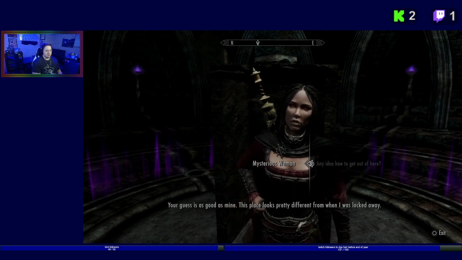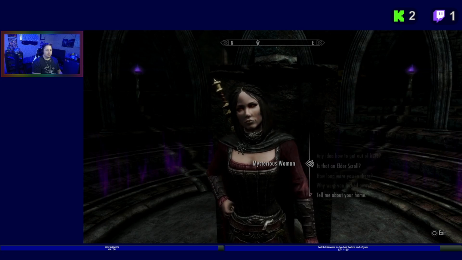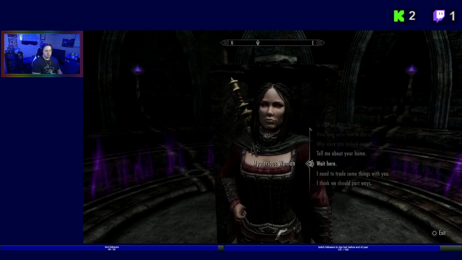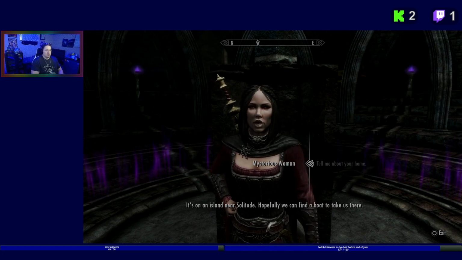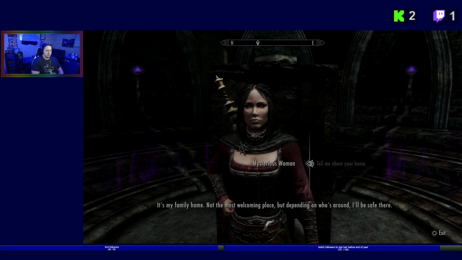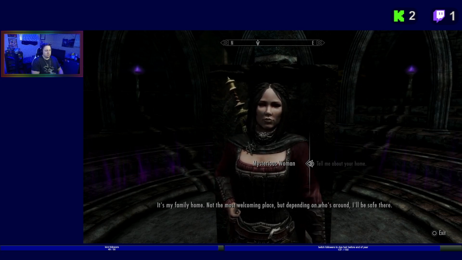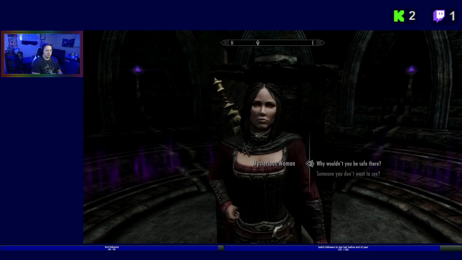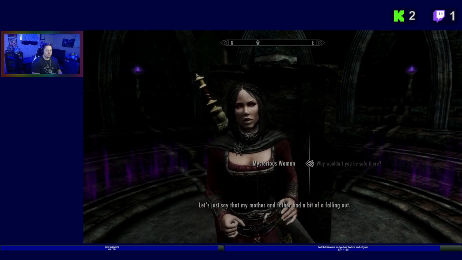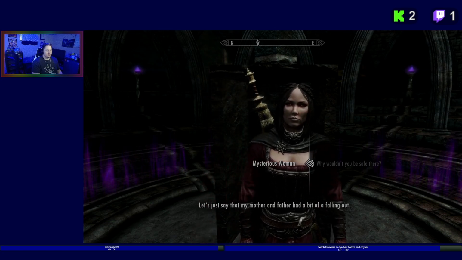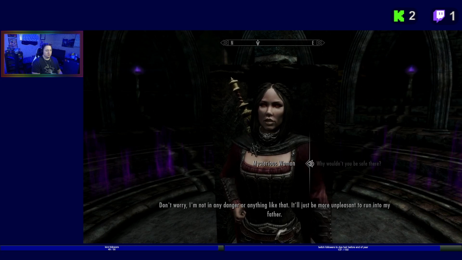Your guess is as good as mine. Out of here? This place looks pretty different from when I was locked away. Tell me about your island home. It's near Solitude. Hopefully we can find a boat to take us there. It's my family home. Not the most welcoming place, but depending on who's around, I'll be safe there. Why wouldn't you be safe here? Let's just say that my mother and father had a bit of a falling out. Don't worry, I'm not in any danger or anything like that. It'll just be more unpleasant to run into my father.